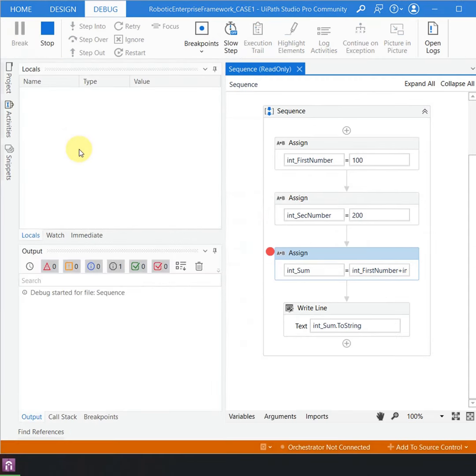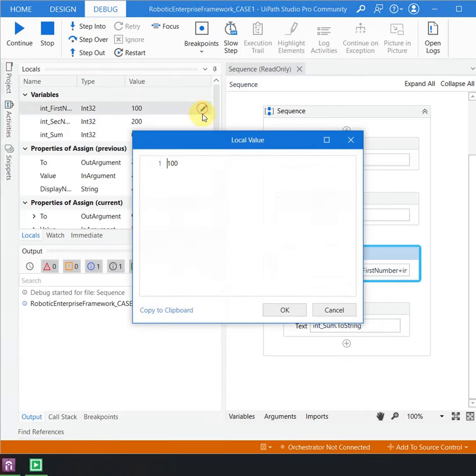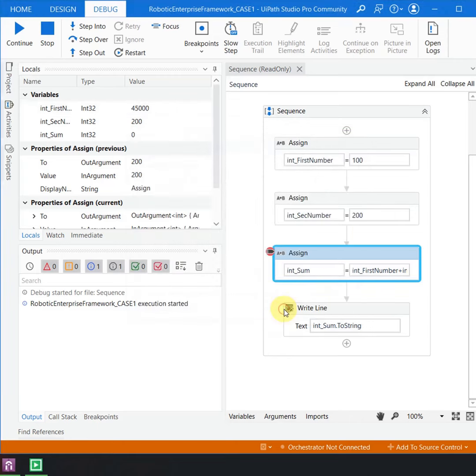Now assume that this automation is a real-time automation, and during the debug you realize that you have to change the value of the first number and the second number. It can be any variable. So I do not have to rerun the automation from the start. You can always come to the locals. You will see in front of the variables this pencil icon. You just have to click on this button and you can change the value from 100 to, let's say, 4500 and click OK. Now if you notice, the locals panel has been updated successfully.